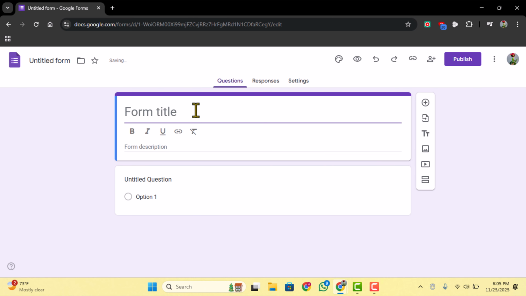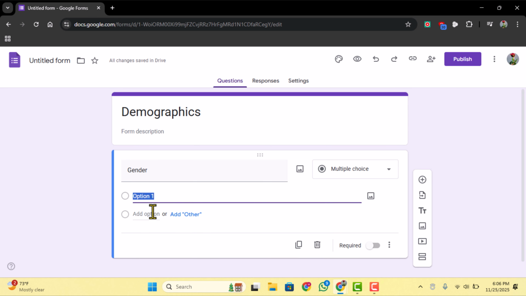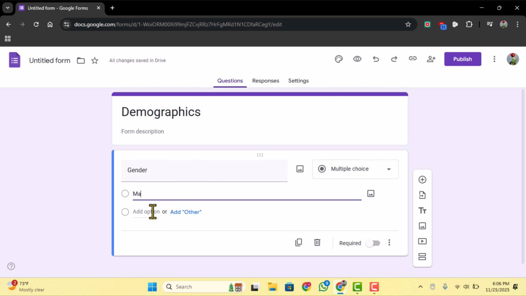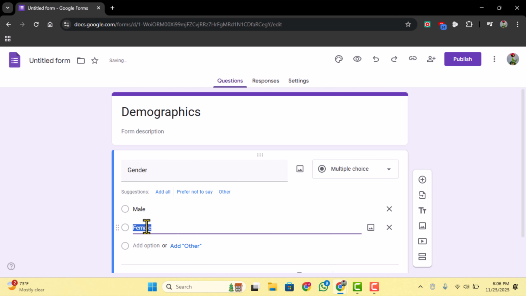Start by giving your form a title. For example, Demographics. And add a description if you'd like. Next, type your first question. For example, a gender question. Under the options, type male for option 1 and female for option 2.